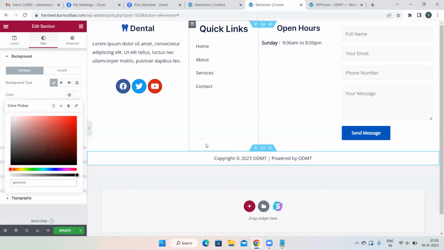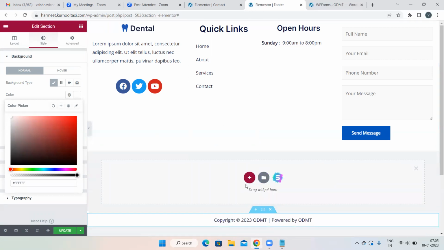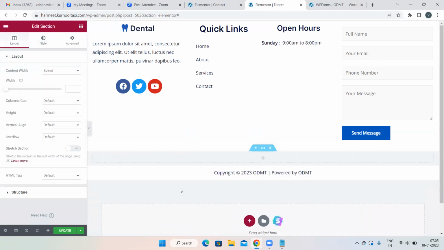And let's assume you want to give a little bit of spacer over here, like you want to give a little bit of space between these two things. Just click on the plus icon over here, select the structure. Then you can just use an option called spacer, guys.